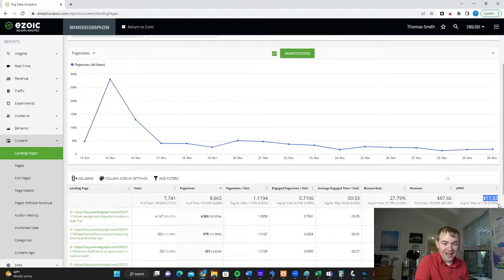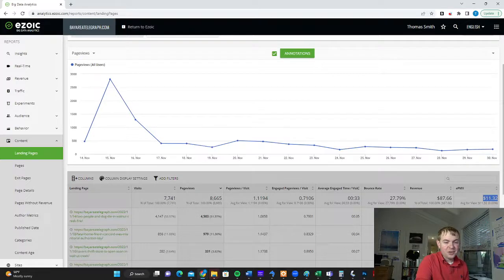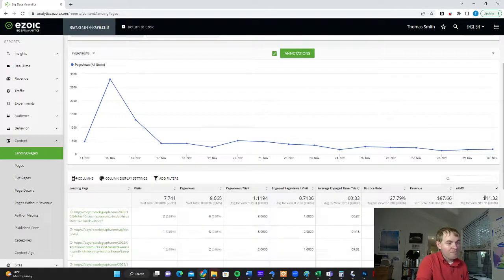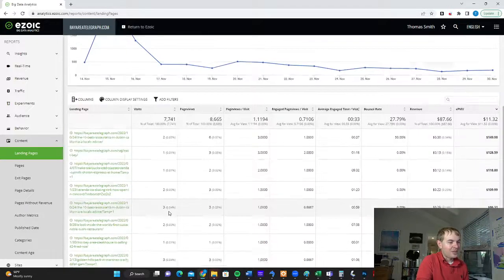Even better than that, if you drill down, you can actually filter here and see that some of the pages on the site are doing way, way better than that. Some of these, 150, that's unreasonable because it's only a couple of visits.